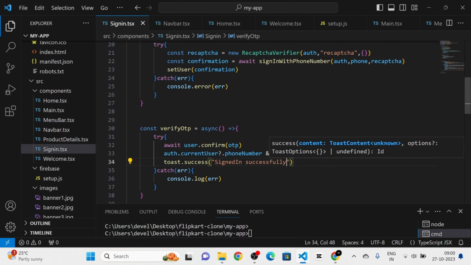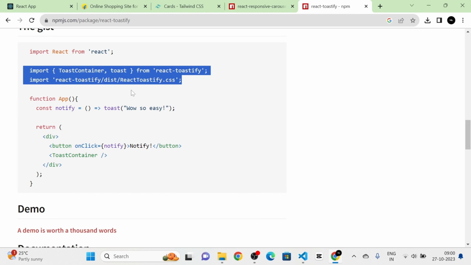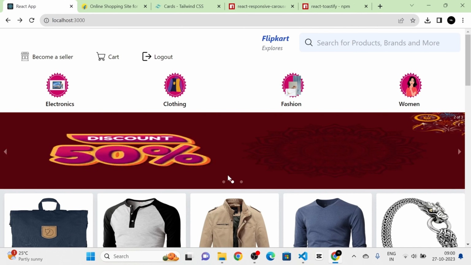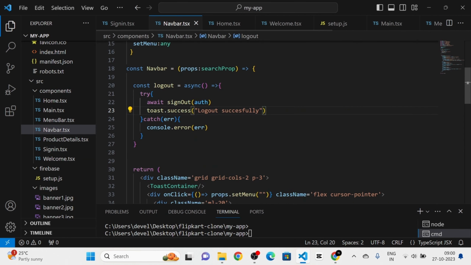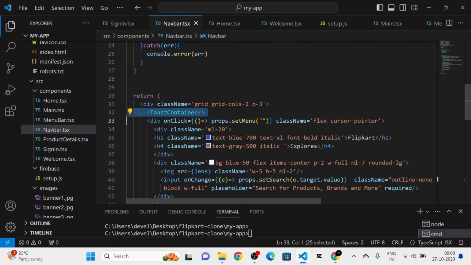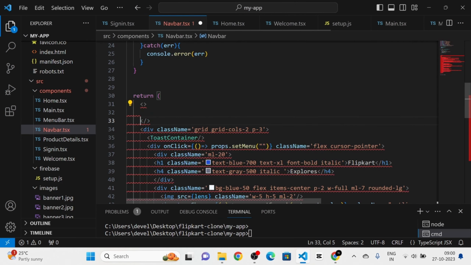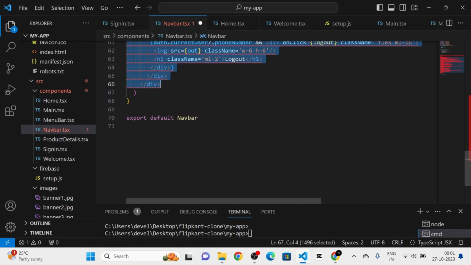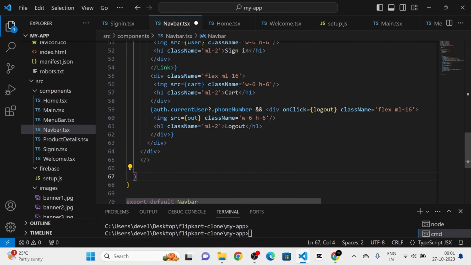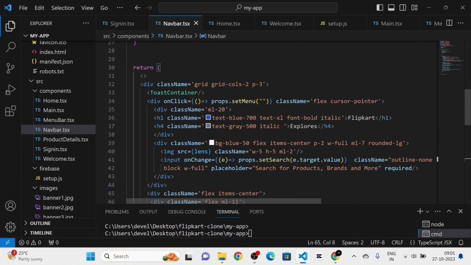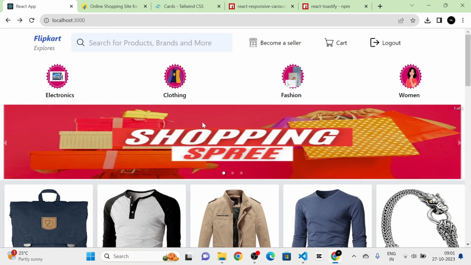So now you can see that the alignment of the navbar is changed. So I'm going to take the navbar component, and here I'm going to change the ToastContainer from there and put it above the whole div like this. So I'm going to cut this ToastContainer from there and put it above this div. So now you can see that the alignment of the navbar is correct.